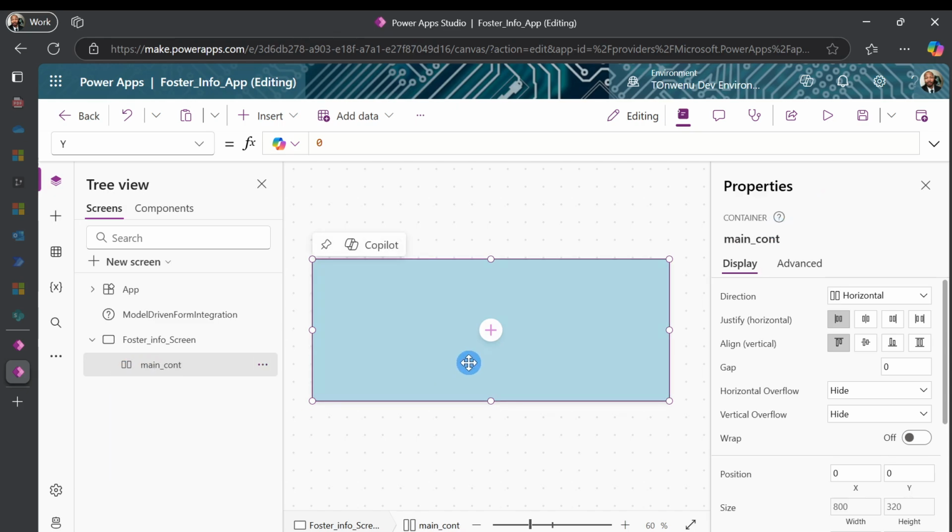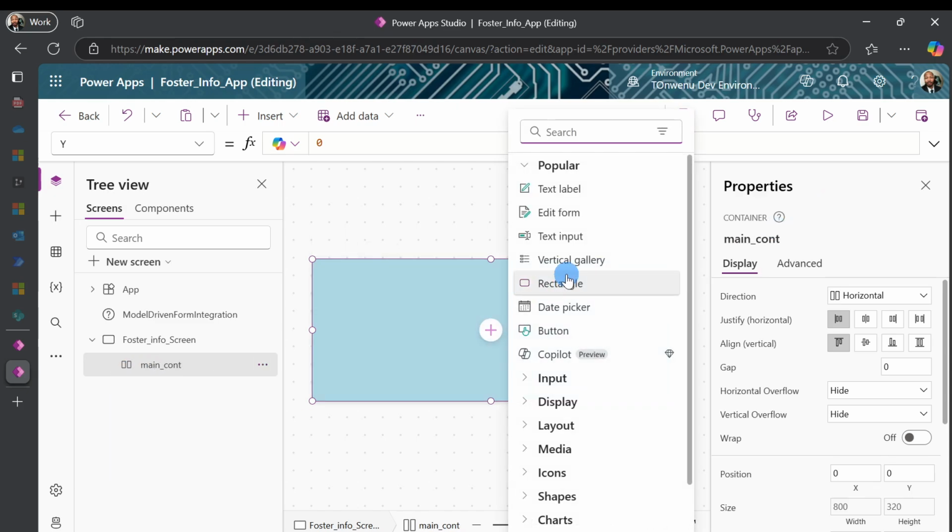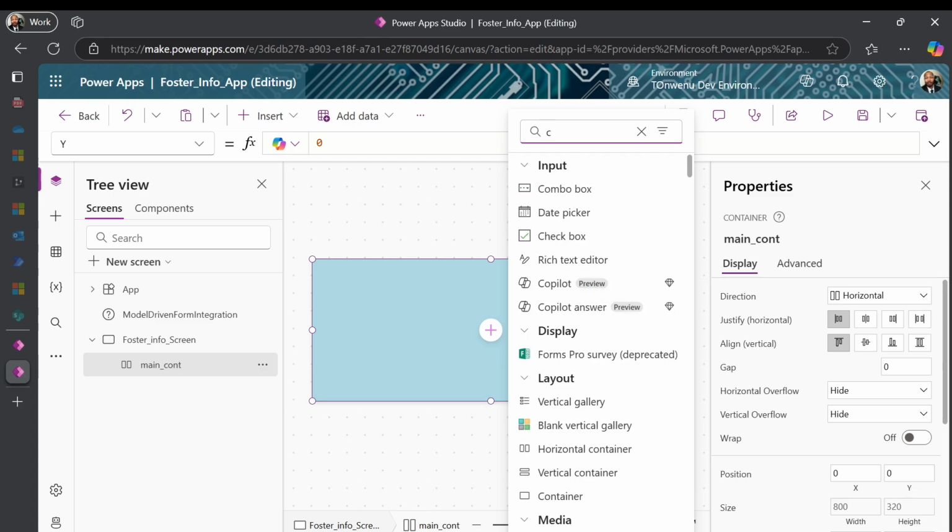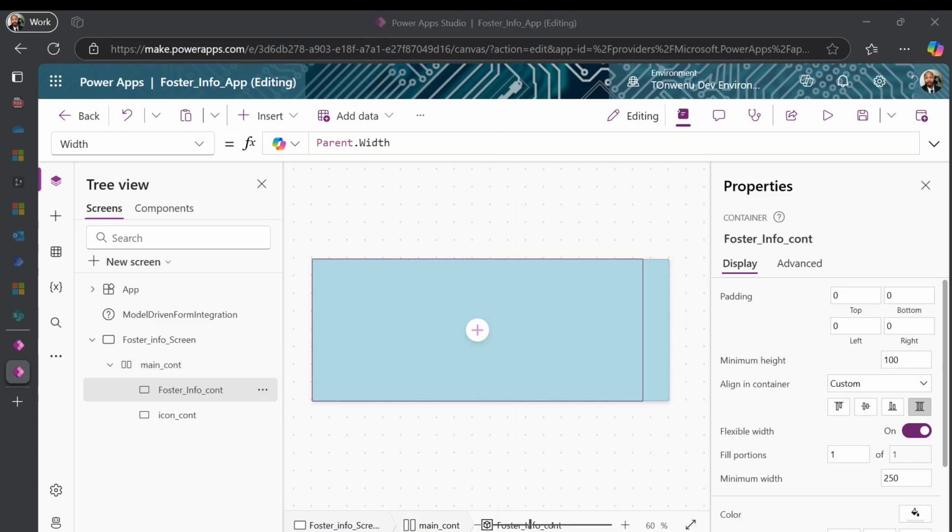Add some containers in there. All right, so I'm back and I decided to go ahead and add the containers. So we'll walk through them.